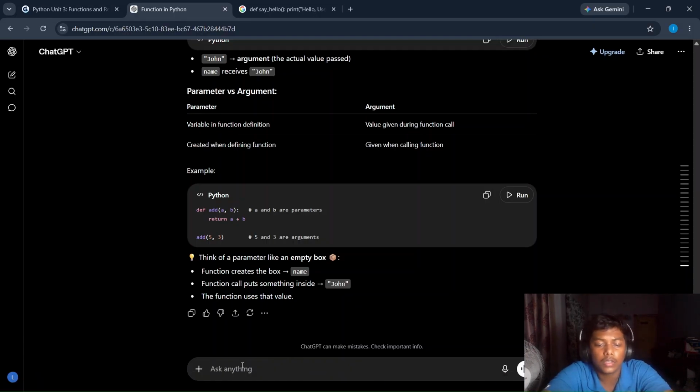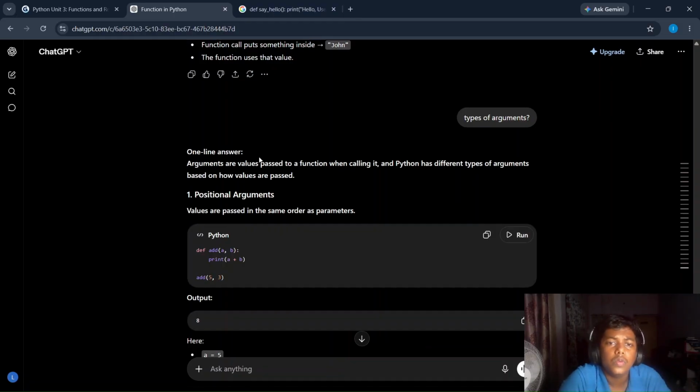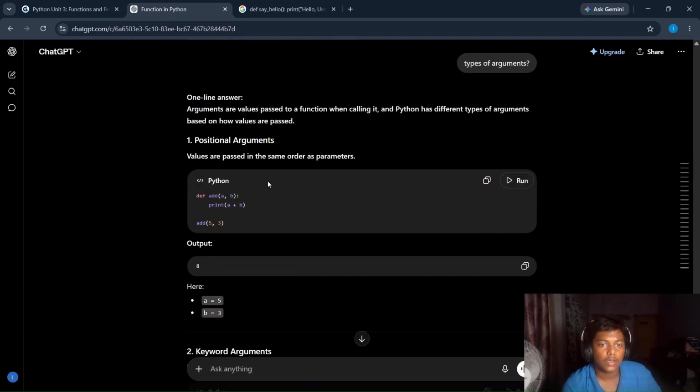Now the question is types of arguments. Arguments are values passed to a function when it is called. Python has different types of arguments based on how values are passed. Positional arguments: values are passed in the same order as the parameters. Def add(a, b): print a plus b, add(5, 3). So we are calling the function here, and we're not storing it anywhere, we're just asking it to print. This is how it works.